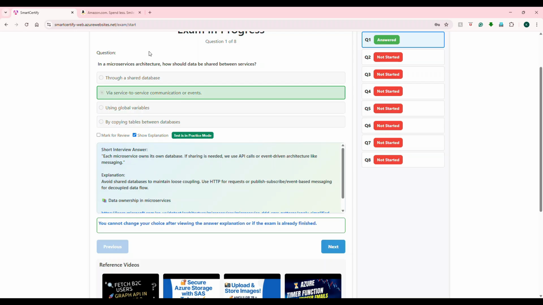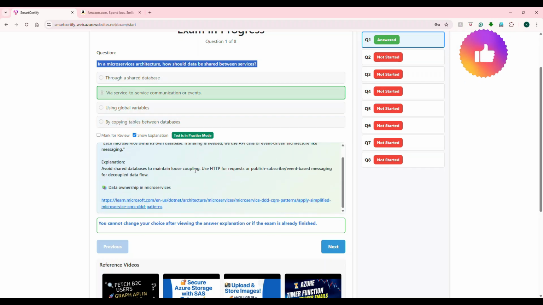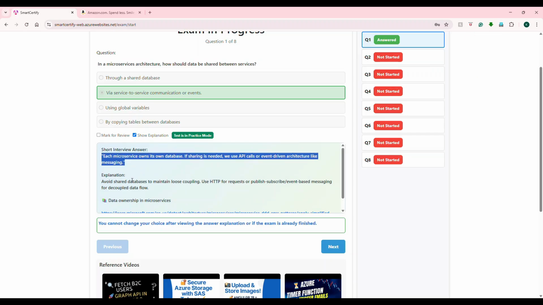The good part of the way we study here is that after you answer yourself, and as you progress you're able to answer by yourself or at least choose the right one, if you open up the explanation, it gives you a very short description that you need to tell in the interview. Each microservice owns its own database. That's how microservice architecture works. Products and orders have their own databases, but eventually they communicate based on events and other mechanisms. If sharing is needed, we use API calls or event driven architecture for messaging. That's how services will communicate.